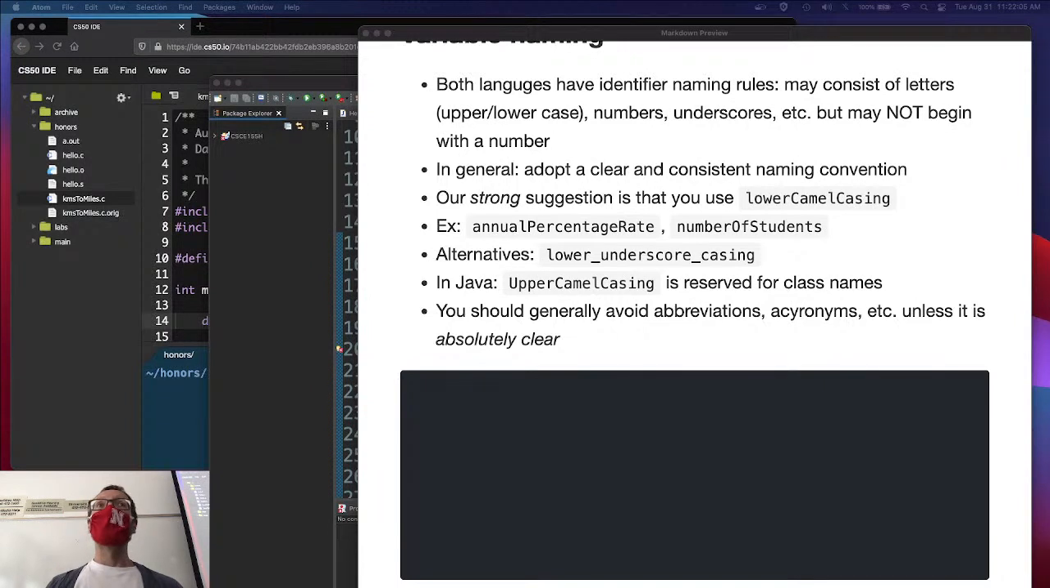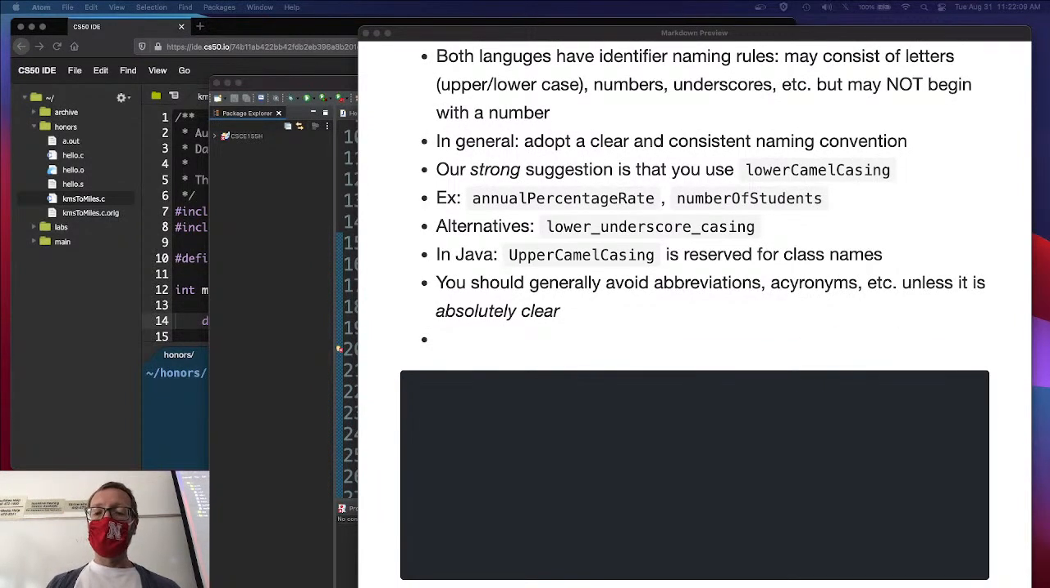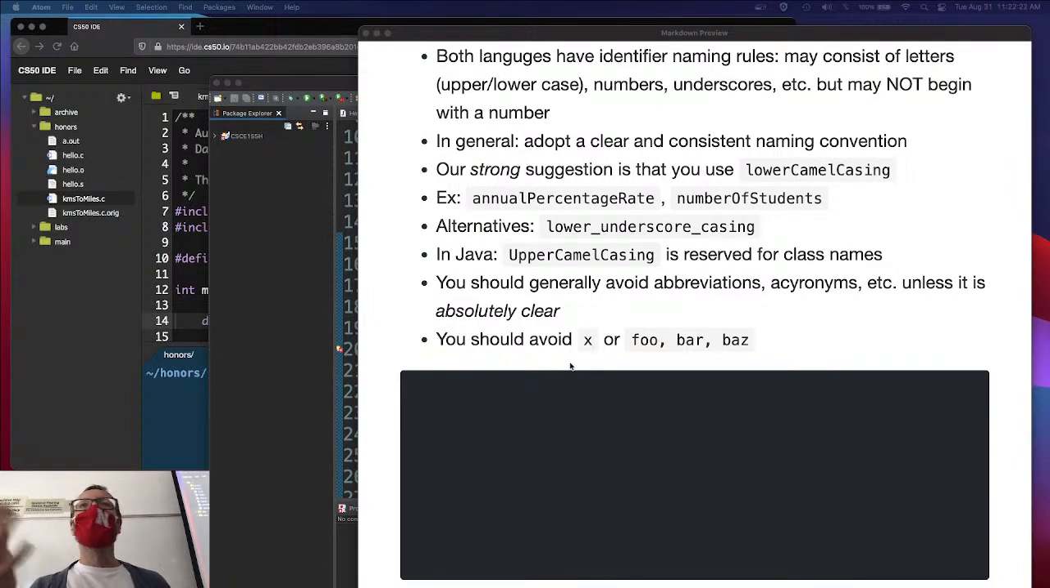Absolutely, you should not have non-descriptive variable names. In general, you should avoid things like X or foo, bar, baz. X is okay if you are doing some sort of mathematical thing where you've got X, Y, and Z, and they don't necessarily stand for anything. But if you've got a program where your variable is modeling something, like a savings account balance, name it that.